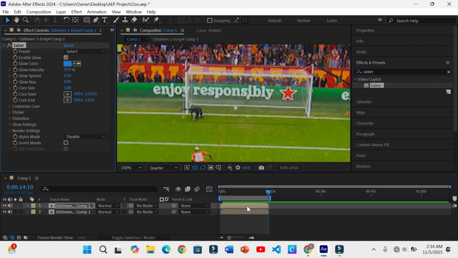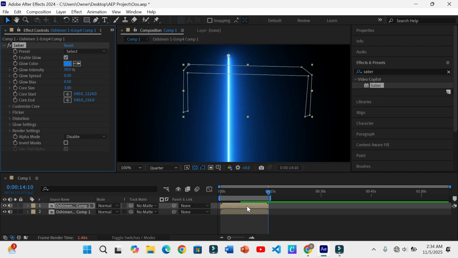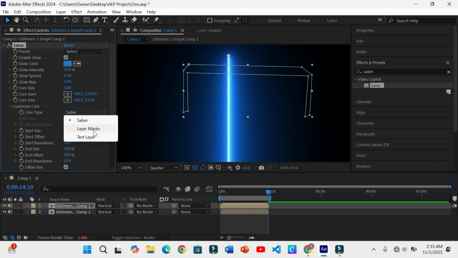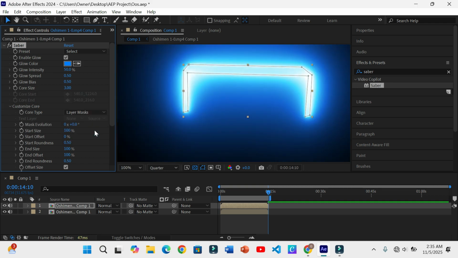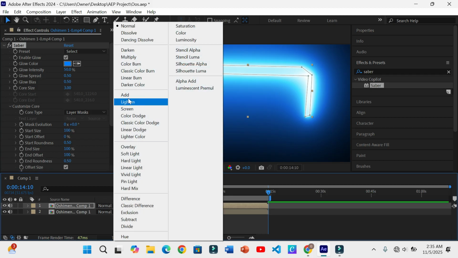Once I drag it to my clip, what I'm going to do next is come over to the customize coil over this place. Once I click on it, I'm going to click on layer masking. Once I click on layer masking, I will come over to this particular place which shows the mode. I'm going to click over here and click on add.